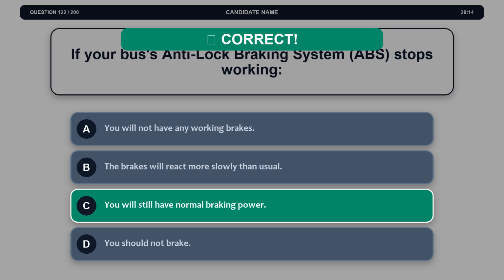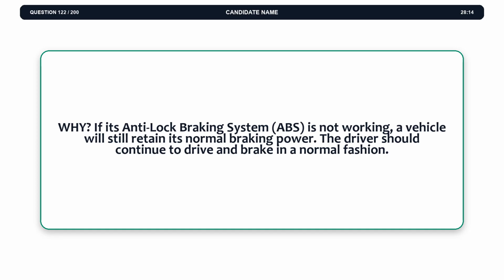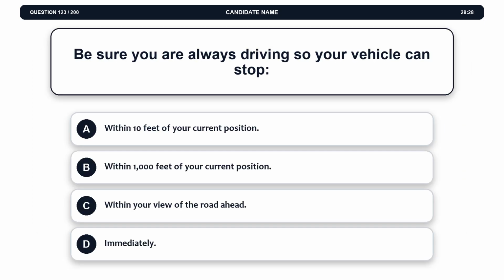You will still have normal braking power. Explanation. If its anti-lock braking system, ABS, is not working, a vehicle will still retain its normal braking power. The driver should continue to drive and brake in a normal fashion. Question 123. Be sure you are always driving so your vehicle can stop.